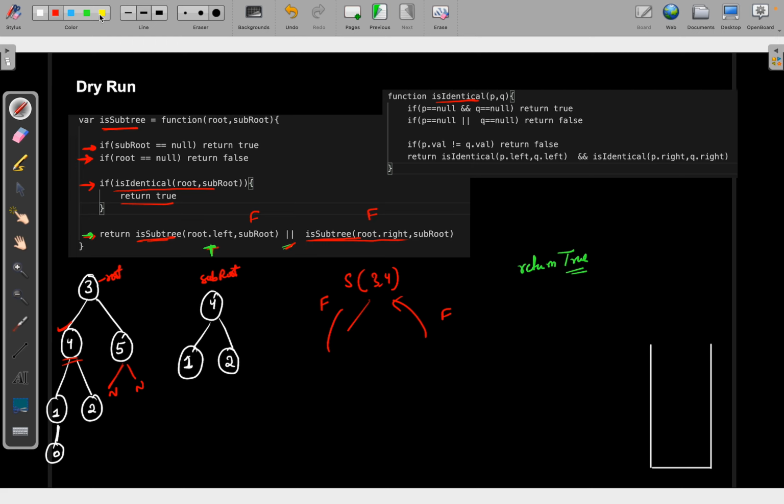So let's talk about the time and space complexity. Here the time complexity is a bit different, right? You are calling two functions: one is subtree, and one is identical. Now imagine a case where all the values are equal and we have different trees. Suppose you can take this example: one here, and you are checking this one.